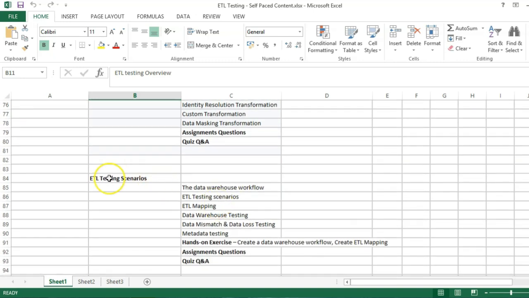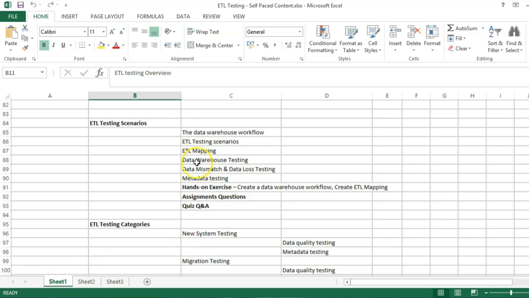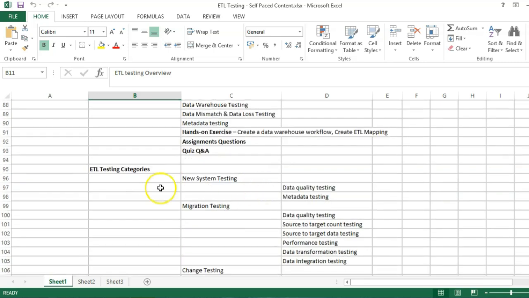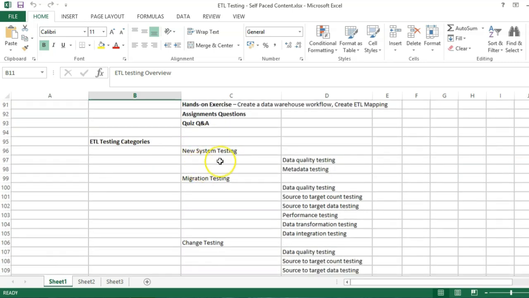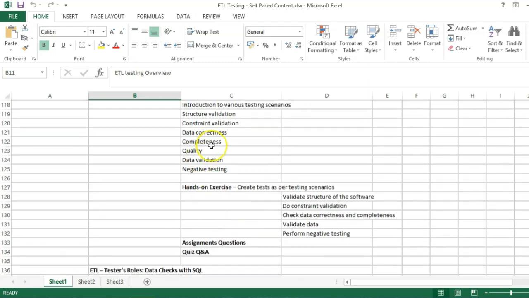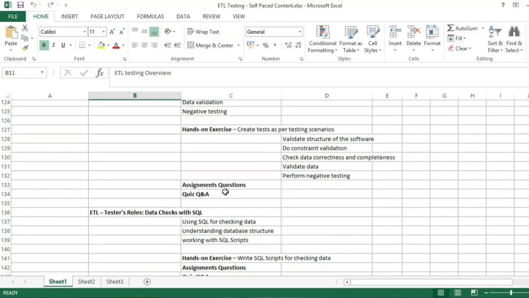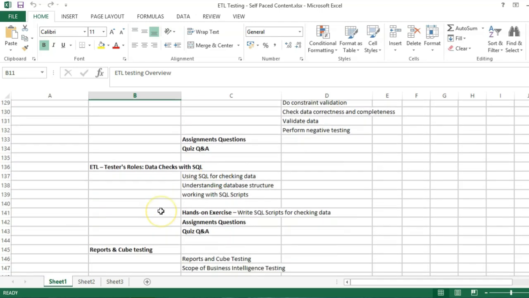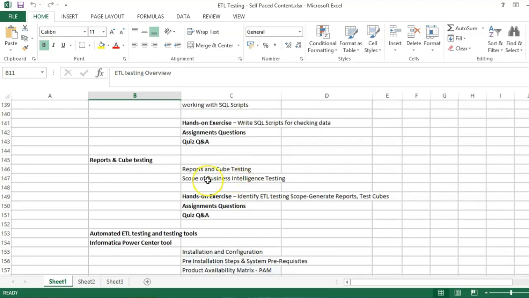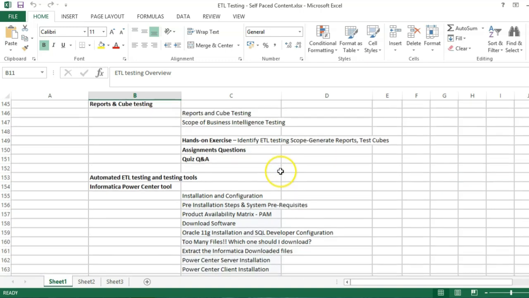Next we will go with ETL testing scenarios, like data warehouse workflow, ETL mapping and metadata testing. Then the ETL testing categories like system migration, change and report testing. Then correctness, completeness and quality. Then the ETL tester's role, what the roles are and what the different scripts are. Then we shall go with reports and cube testing.